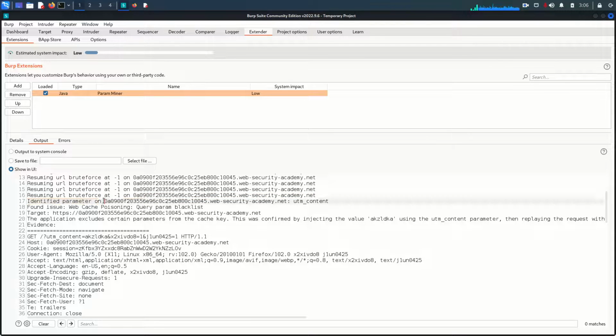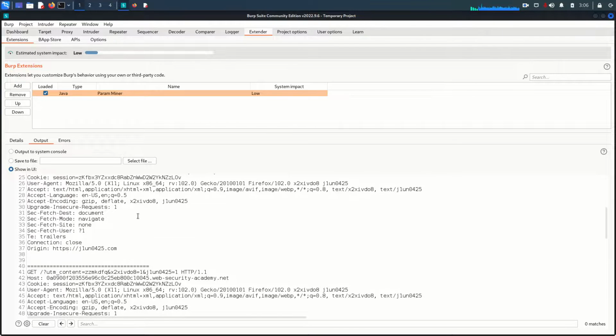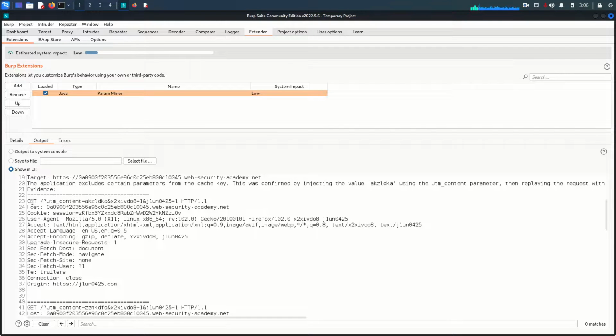Up to here we did not find anything, but after that, here you can see it identified a parameter on this URL, utm_content. The request can be something like this: utm_content is the parameter and its value is some randomly generated value, and we can also add any parameter with any value, as we did before here. So now we have utm_content.